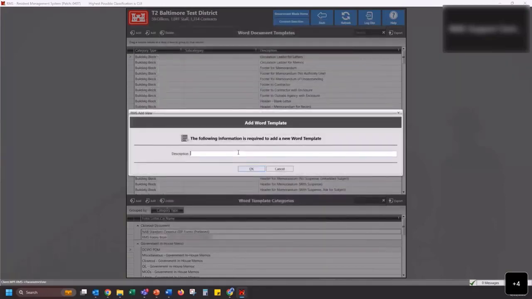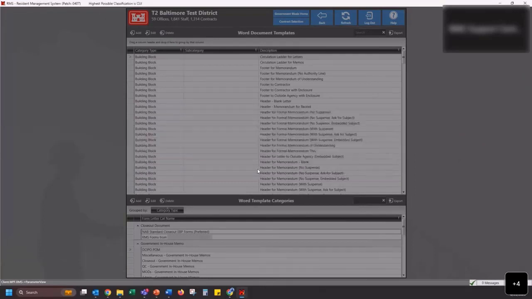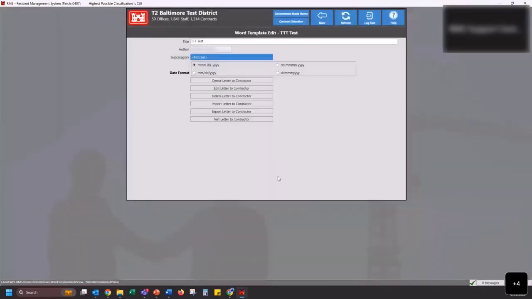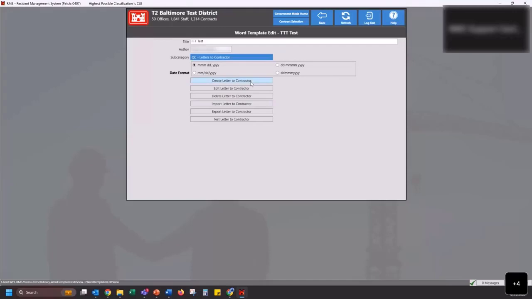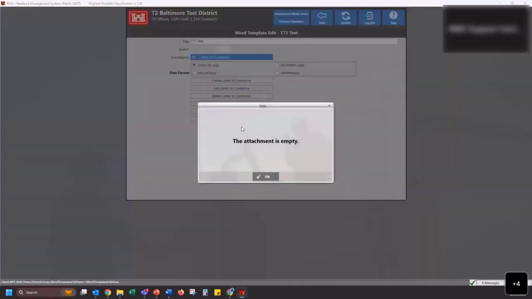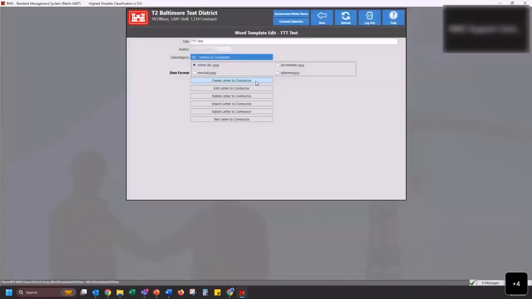You'll have to add a description. We'll do, oops, looks like I've done that before. Just test. Okay, and then we'll add it. And it'll pull up this same Word template edit view. So I can add, we'll just make this one part of QC. And then if I click on edit letter to contractor, there's no document that's been added. So we'll first have to create the document by clicking on this.